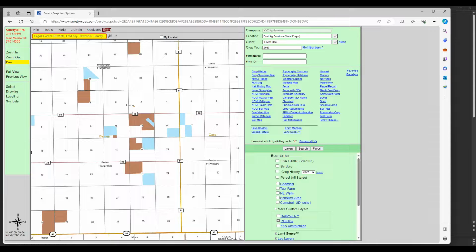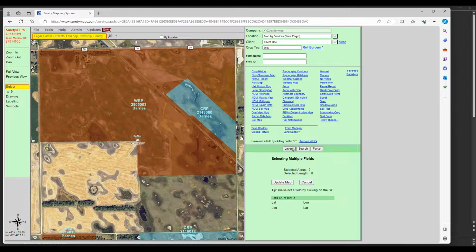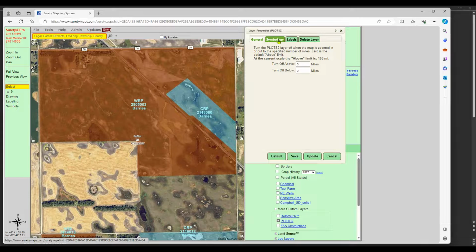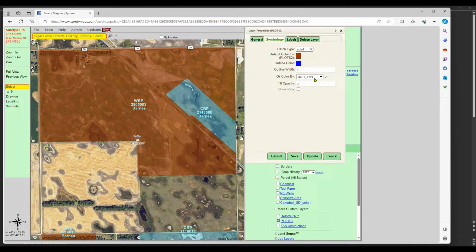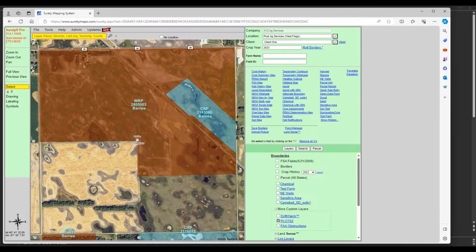So you can bring in custom layers. They do have the same features. Then you can go in and create symbology. You can click on them, and you can also change colors. You can color by, you can change labels, and so on and so forth. So you can bring in custom layers. They can be tied to the client, they can be tied to the year, they can be tied to the company.